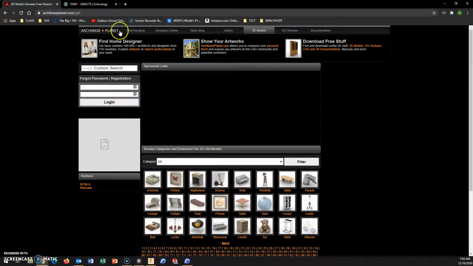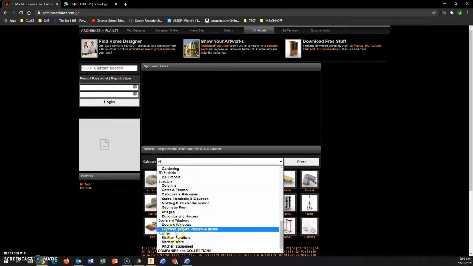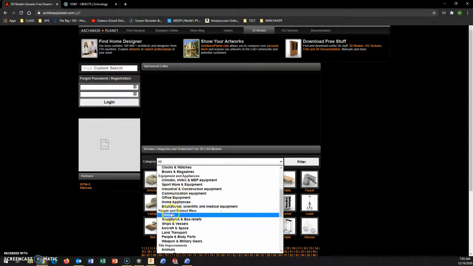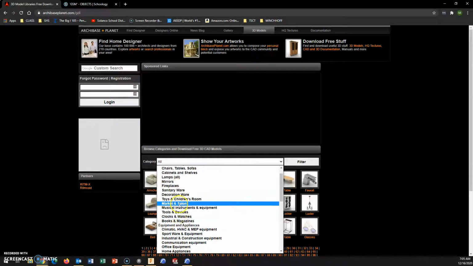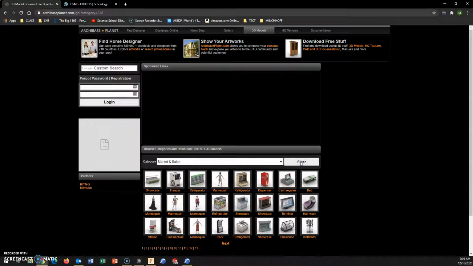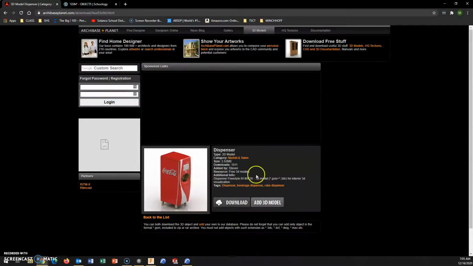This is Archie-based Planet. When you go to 3D models, you have a pretty extensive list. But one thing to keep in mind is that you are looking for GSM files, and not all of these are GSM files. I'd probably say about half of them are not. As you go through and you find one that you plan to use, look here to see if it says GSM. You can then download it.